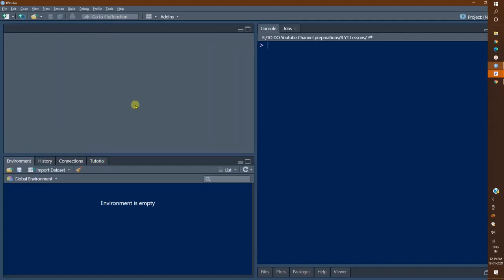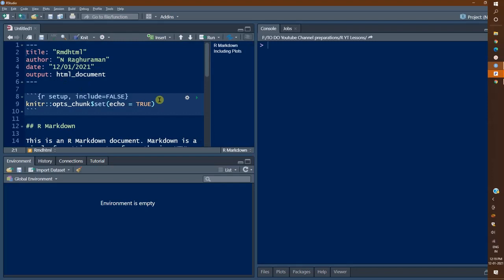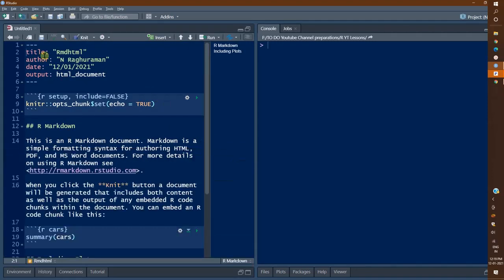Now R has created a template here, which is shown here. So let's maximize this. This is the template, and this document is not yet named. The title of this document is RMD HTML, but the file name is not yet written. We can save it and write a different file name.